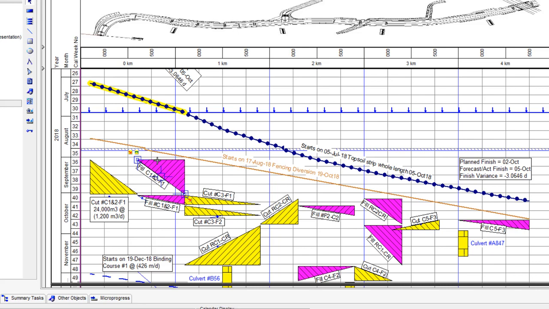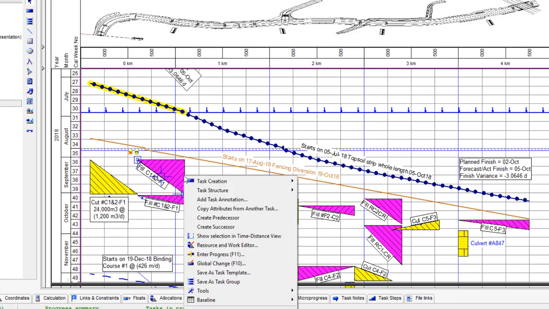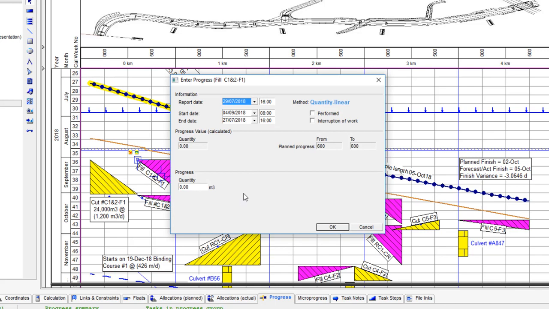When you progress an activity, as I said earlier on the Progress tab, we choose how to progress that particular task. So this is a quantity related task. If we were to progress that, we'd be doing it in cubic meters. How many meters have we done at this point, and how many should we have done?